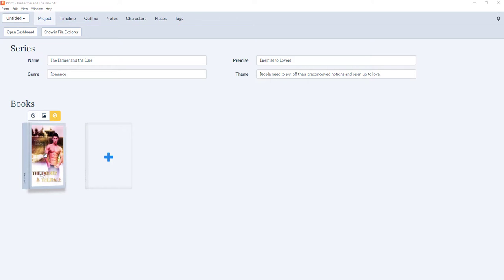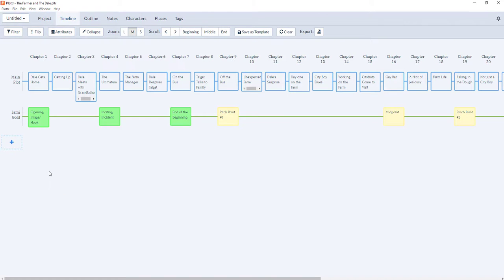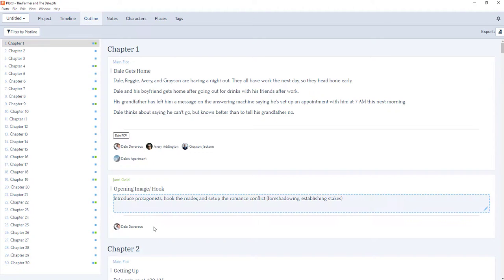The last thing we want to look at is the outline version. So I'm going to click in here and go to the outline tab. Now, the outline tab does let us do a couple of things.